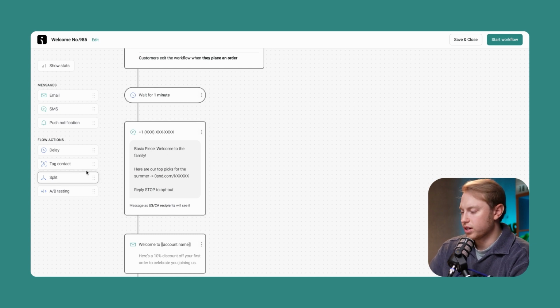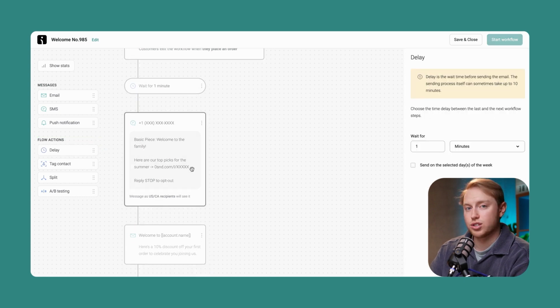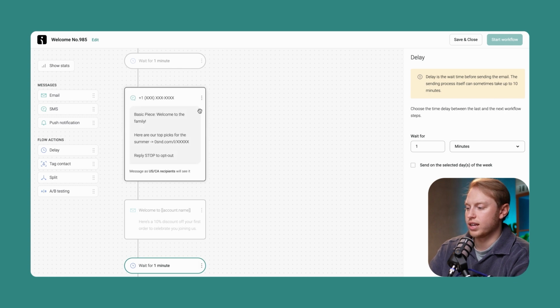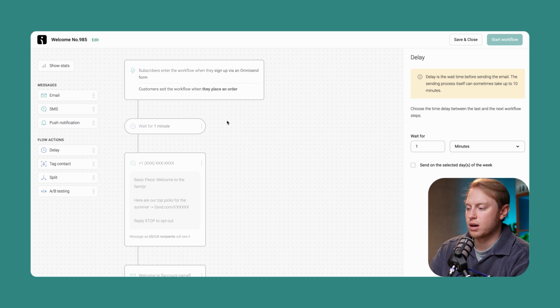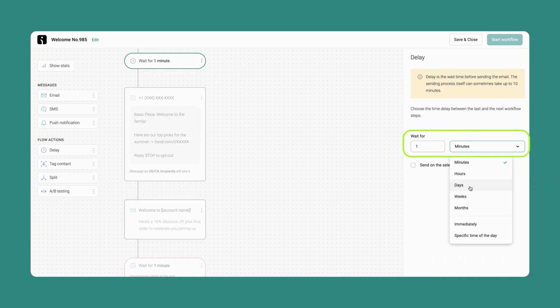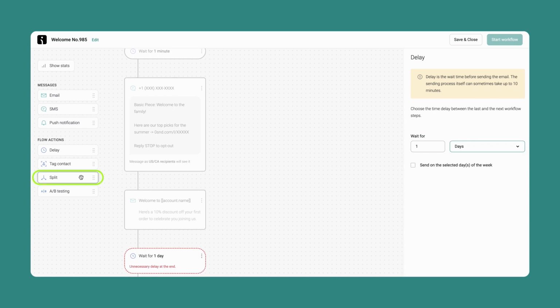So what we will do is we will add a delay. First step is add a delay after the last message in that first messaging flow here. So they get the SMS message and the email right as they sign up, or a minute after. And we can always change this to whatever we want. The same thing with this delay. We will say, for example, 1 day later, they will be split into 2 paths.